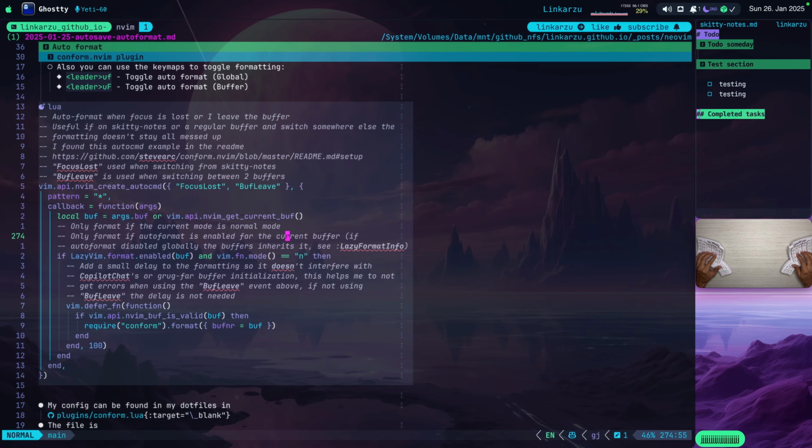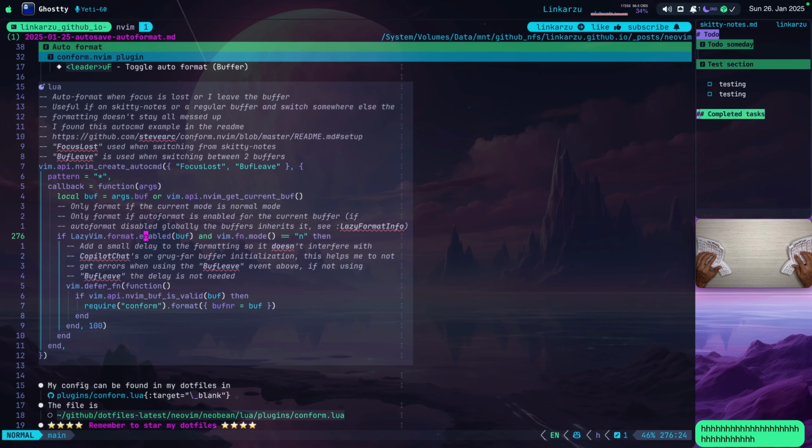If I come down here, you're gonna notice this condition. So if auto formatting is enabled, this is going to work, and also I am in normal mode. So what do I mean by this? Let's give it a try.